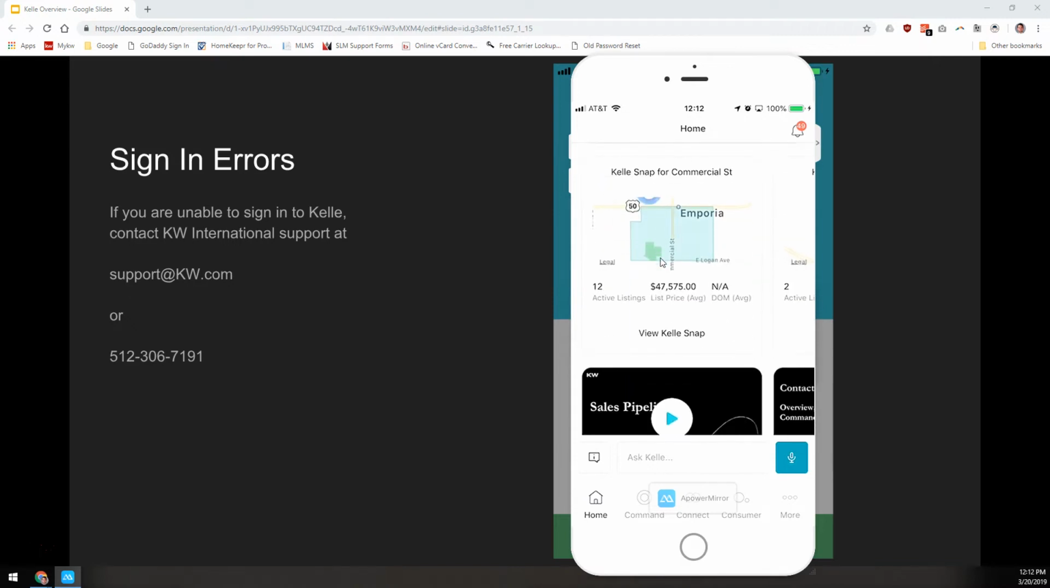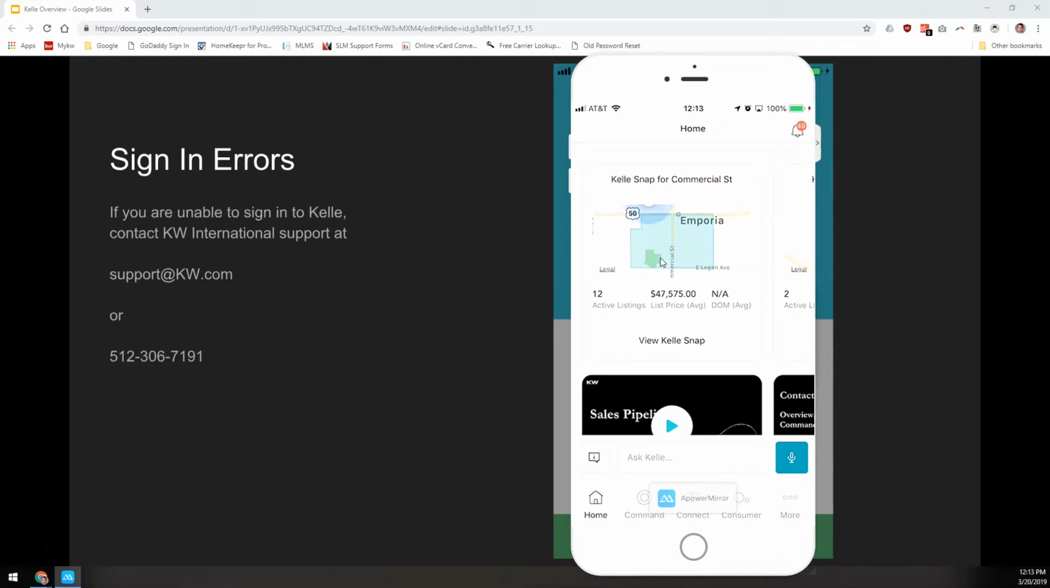Under that, we've got Kelle Snaps. This is going to be market snapshots for different predefined areas in your local area, and this is based on GPS location. So actually, you should have also gotten a pop-up notification asking you whether you want to allow Kelle to use your location. More than likely, you do want her to be able to use your location for things like this. What is this called? A Kelle Snap. So here's a snap for around Commercial Street.